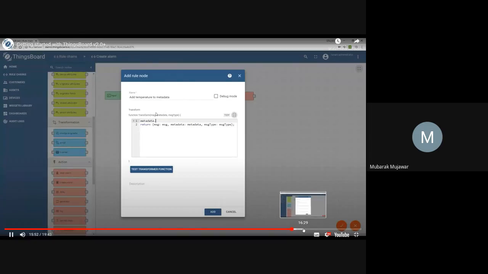And which is being done over here. So we are going to add a rule to create some kind of alarms. So I'm just going to stop it.